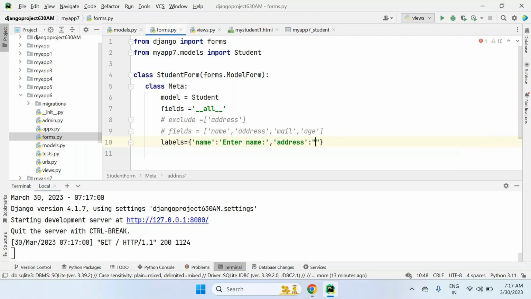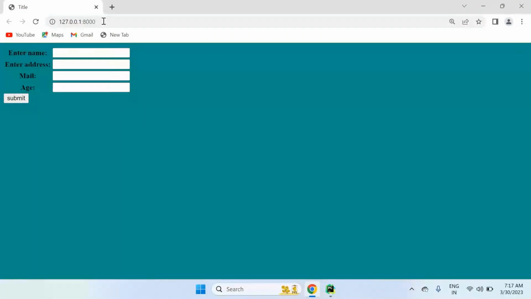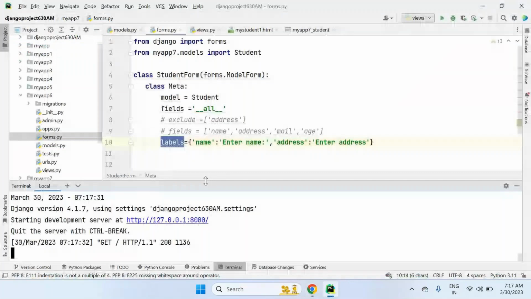So here, enter address, just for two fields. So this is labels. That means what? Your labels text will be changed now. Look at this, whether it is changing or not. Enter name, enter address. Even through a model form we can change our label text. That's what I'm showing, how the label text is changing. So labels: name, enter address.